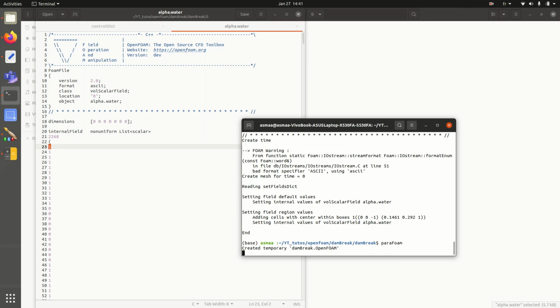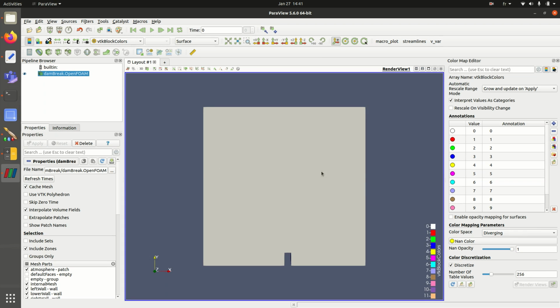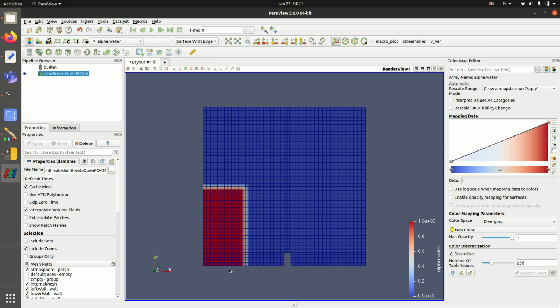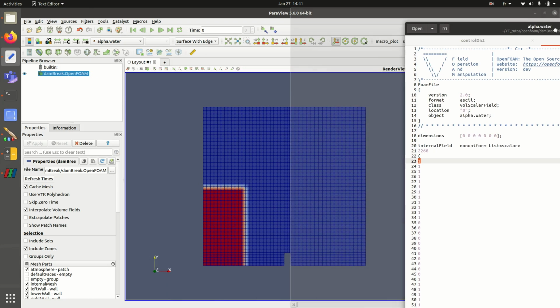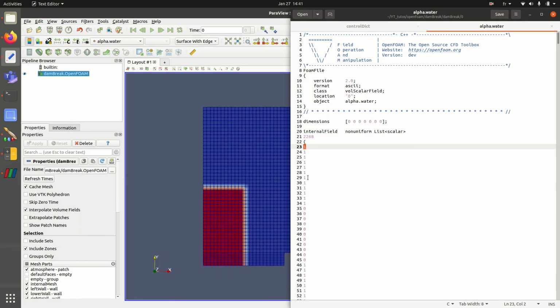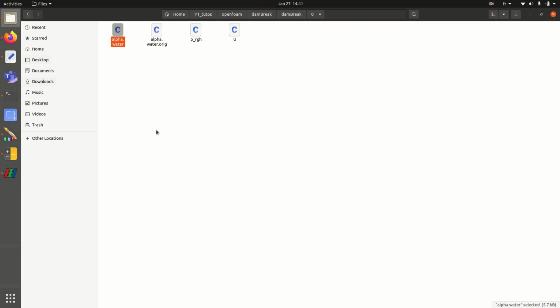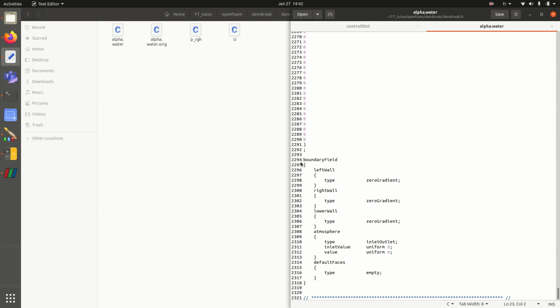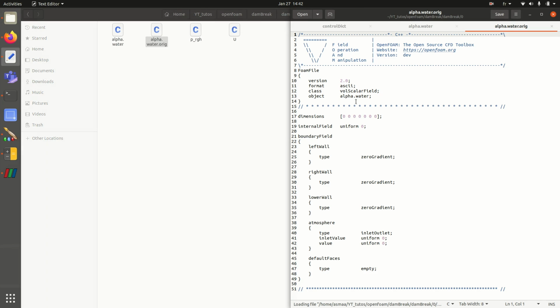I'll show you in OpenFOAM. Okay, so in OpenFOAM here, surface with edges and alpha water. So for each cell here, the number of each cell, for this one, for example, it will assign 1 1 1 1 1, and when it's in this cell it will assign 0 0 0 0. So this is how it's done in alpha water. But at the bottom it will keep the conditions for the boundaries. So for the left wall that we've already explained in alpha water dot orig here.